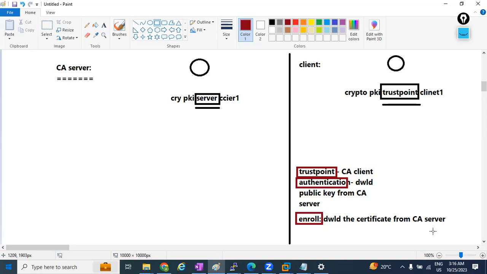Yes, guys, who will explain? What is the use of public key in CS server? You can write it in your chat box if you do not want to speak. Public key for decryption. Exactly. So see, the key would be for the decryption of the certificate. Okay, what does it mean?